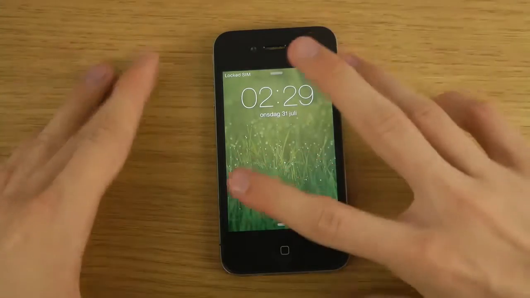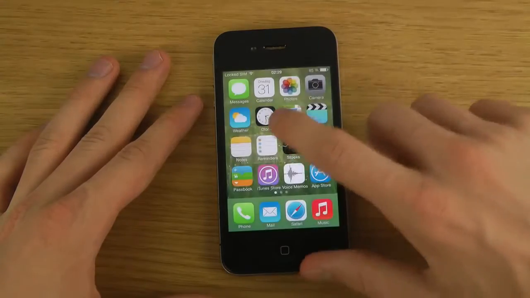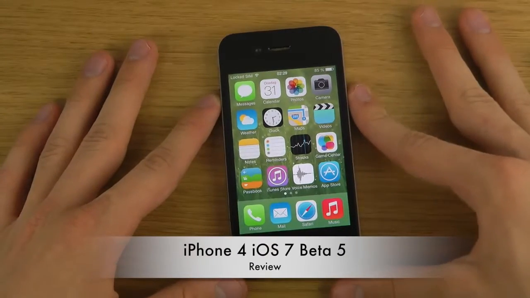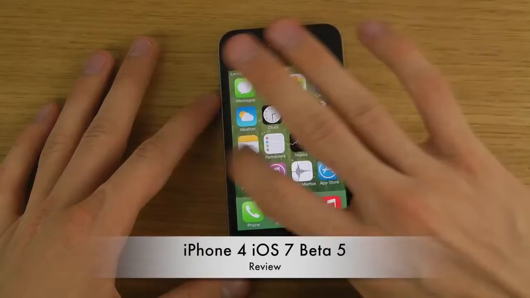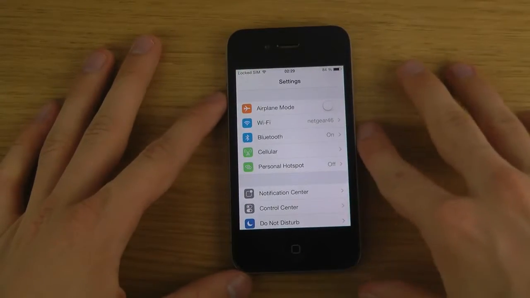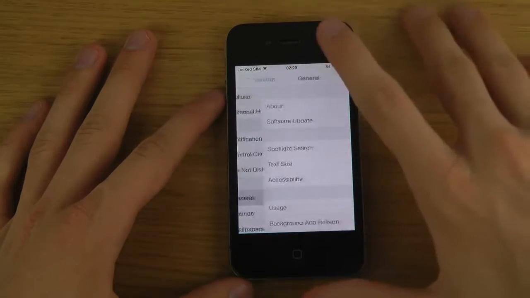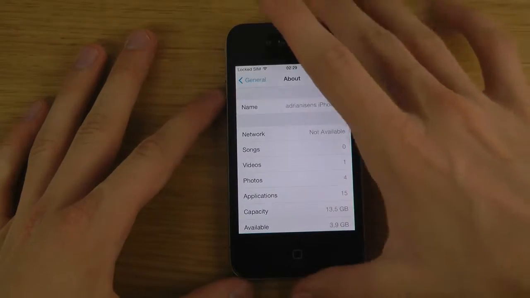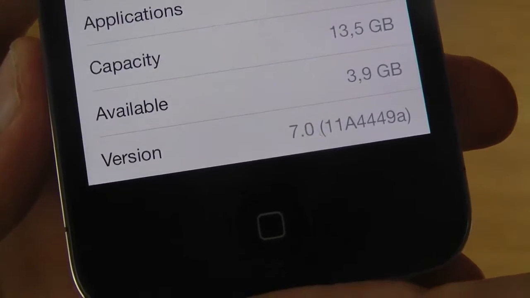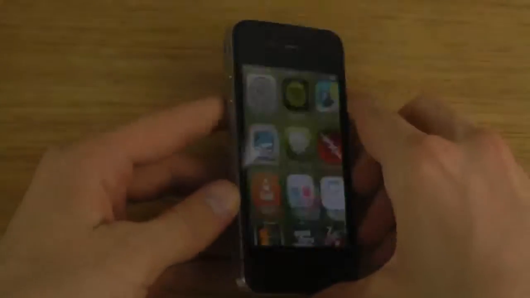There we go. So it's up and running over here. So let's go over the new things in iOS 7 beta 5. First thing I just want to show is that it clearly is that. So we're just going to go into settings over here, and then we are going to go down to general, go to about, and you can see that it is the version 11A4449A, which is the latest beta.